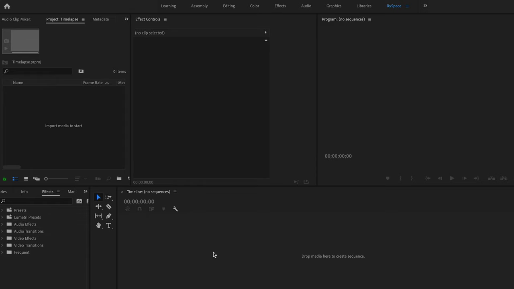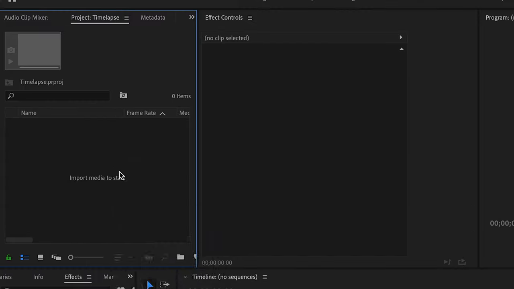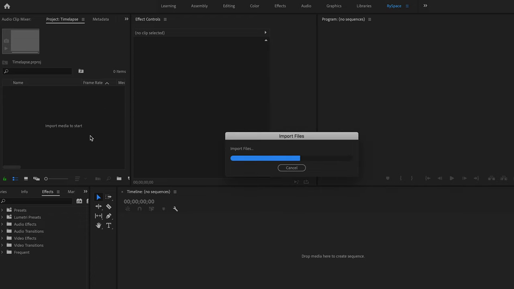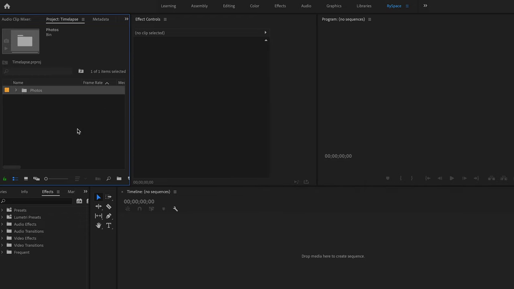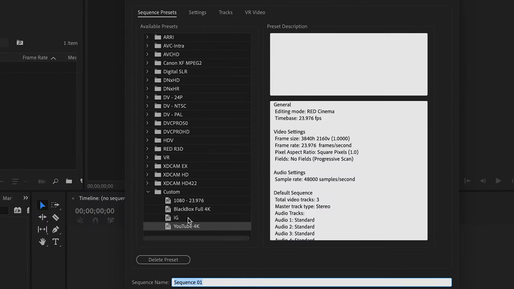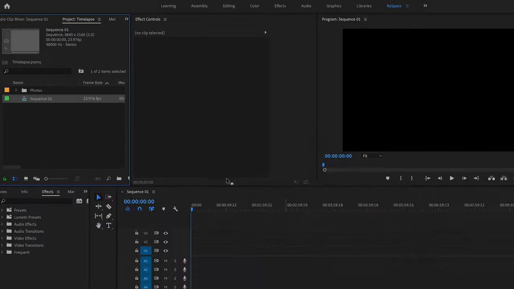Let's go. So first thing to do with Premiere Pro open, create a new bin to put your photos in, or if you have all your photos in one folder, just drag that folder right into Premiere, loads all the photos in, no problem. So then we're gonna create a sequence, make that whatever dimensions works for you. I usually go 4K, 4096 by 2160. Do whatever works best for you or what fits the project you are working on.